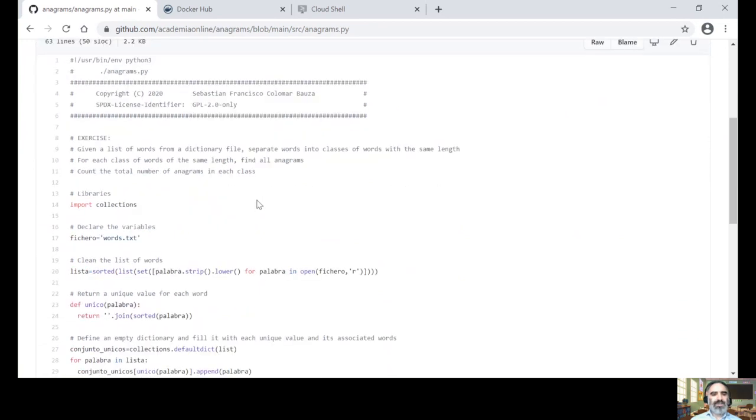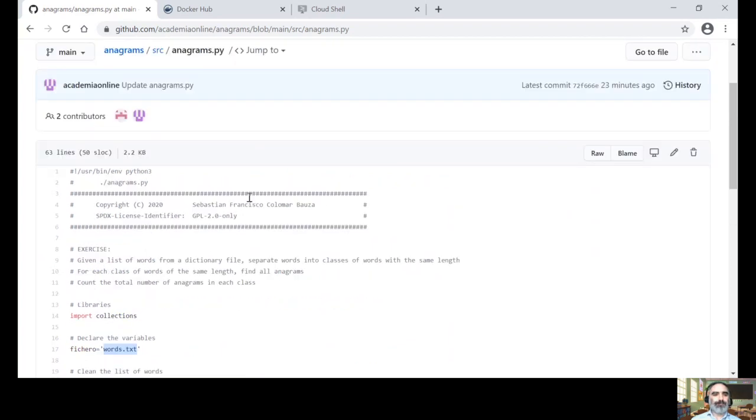So as we can see, it's a Python script that will take a list of words from a dictionary file, separate words into classes of words with the same length, and for each class of words of the same length, we'll find all anagrams. And in the end, it will count the total number of anagrams in each class. The most important line here is line number 17, because it specifies what is the file that is going to be used to get the words from the dictionary file. So words.txt is the dictionary file that is going to be used throughout the program.